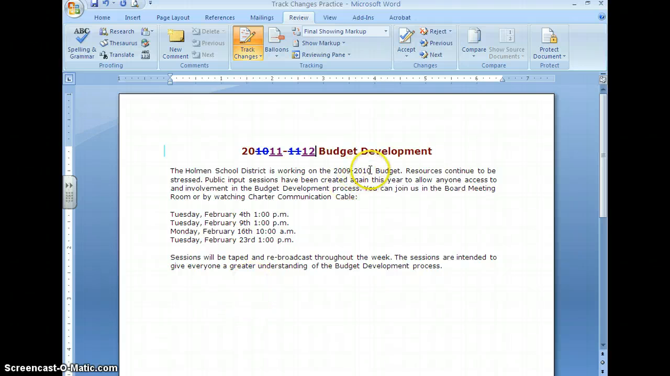The next thing we're going to do is cross out the entire section here that says 2009-10. We're just going to delete that and change it to 2011, 2012. Put a space in there. And then the next thing, we're going to change Tuesday, February 23rd. We're going to add a 0, so it's 10 o'clock. But we're going to make the P an A, so it's 10 o'clock a.m.